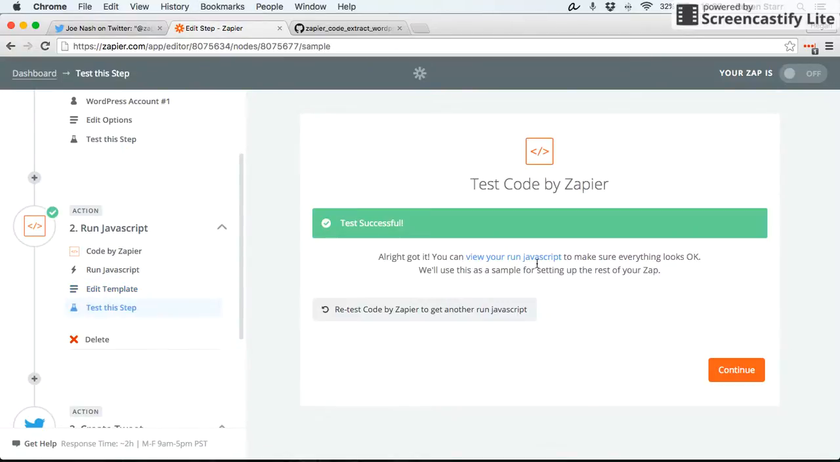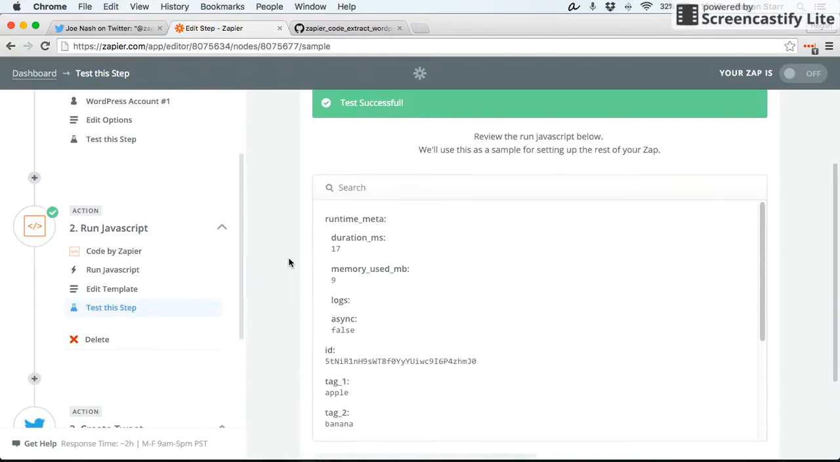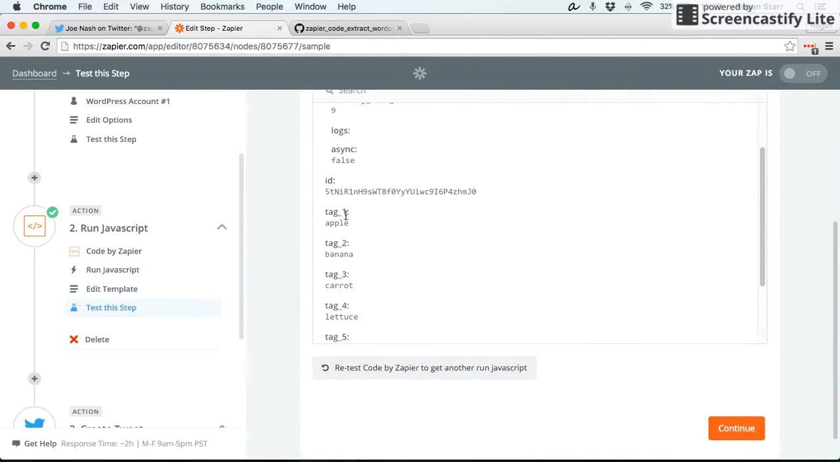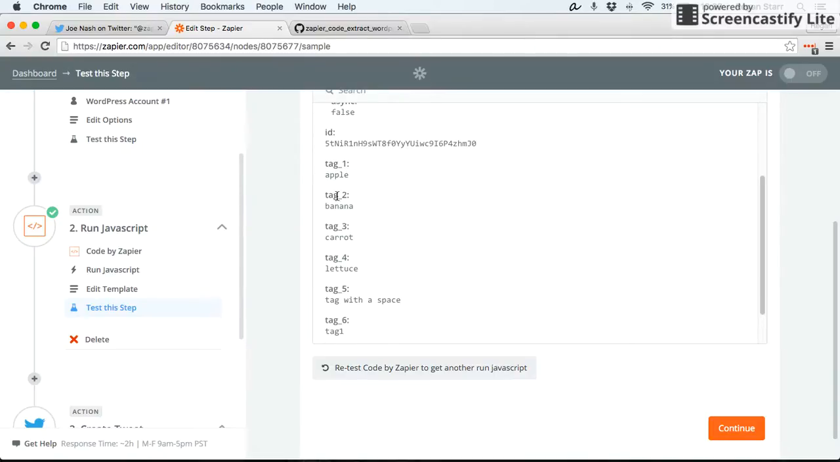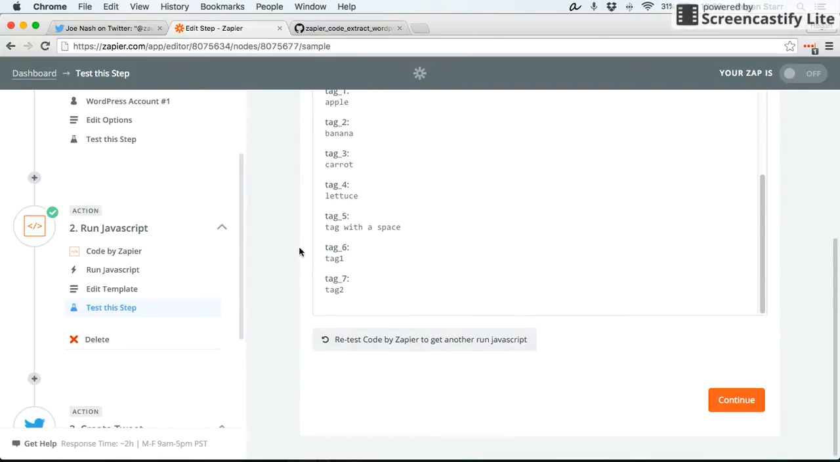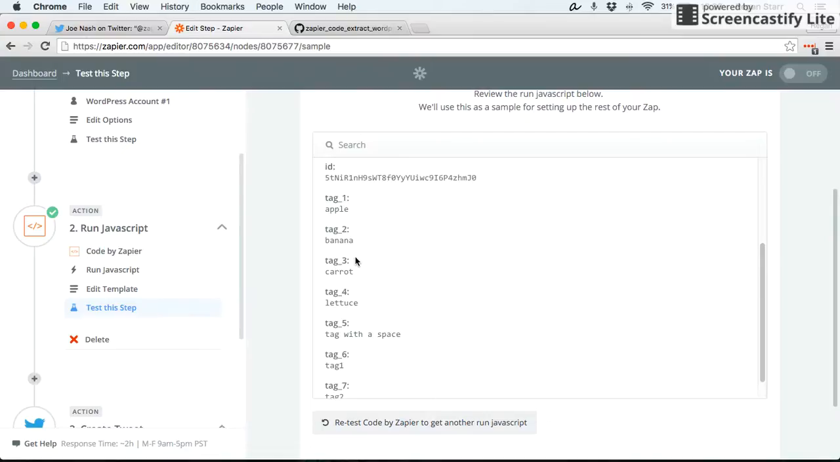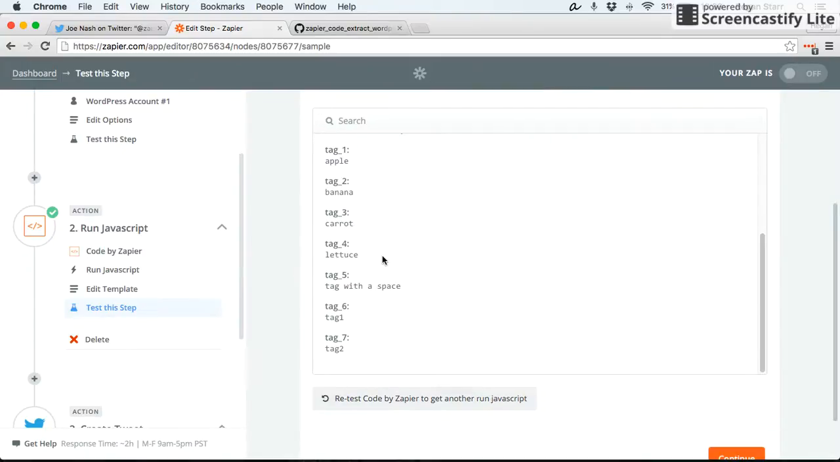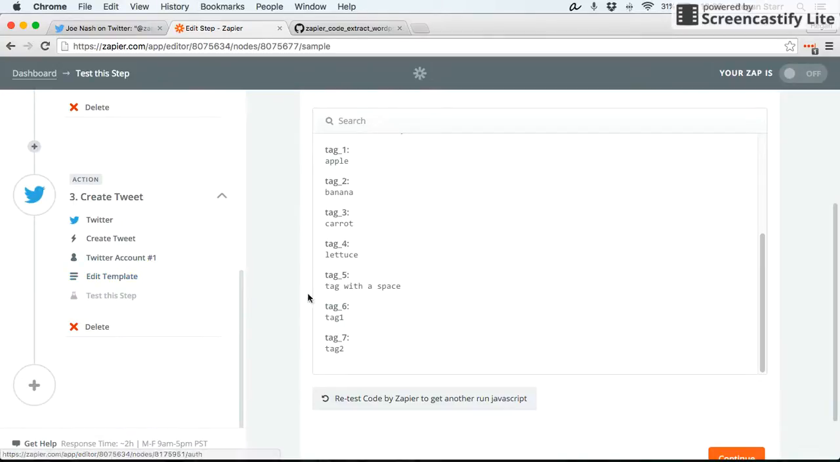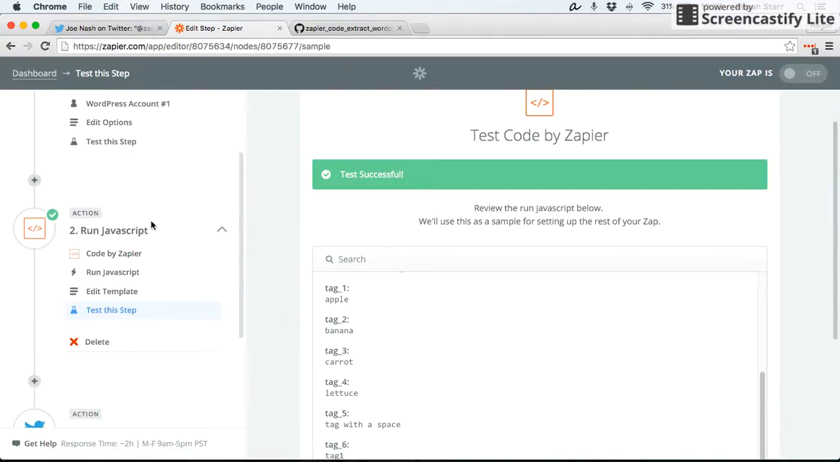So let's click continue. And I did test this and you will see what is returned. Tag_1 equals apple. Tag_2 equals banana. Tag_3 equals carrot. So for as many tags as you have, the code will create a tag underscore and then the number of that tag. So if we only had 3, we would only have apple, banana, and carrot. And then that's all we need to do for this code action.